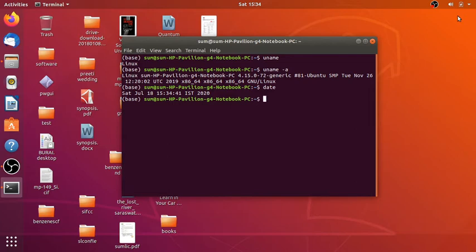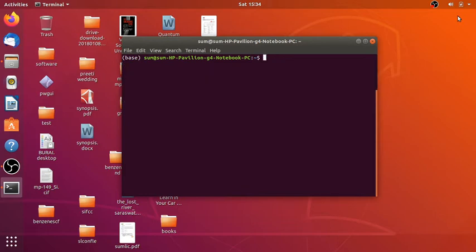Let's clear the terminal now, and it will clear all the unnecessary things in this terminal. Now let's navigate through the directory.